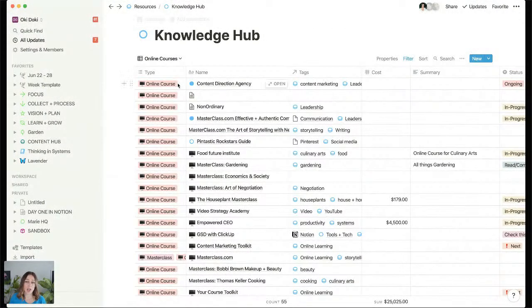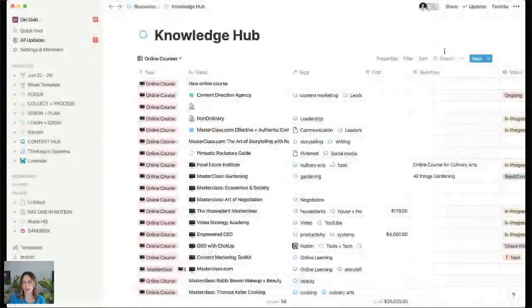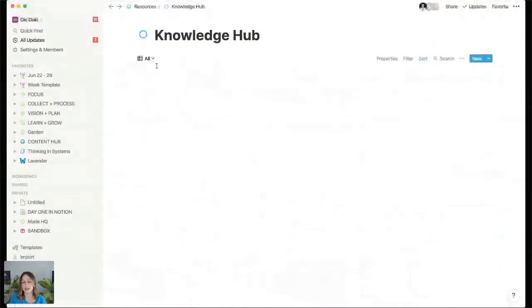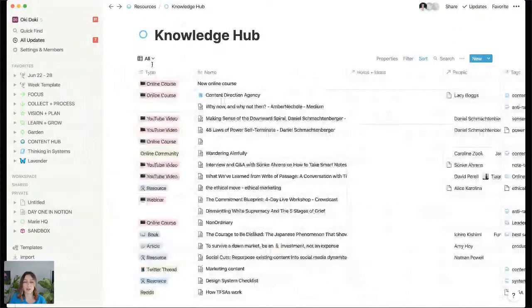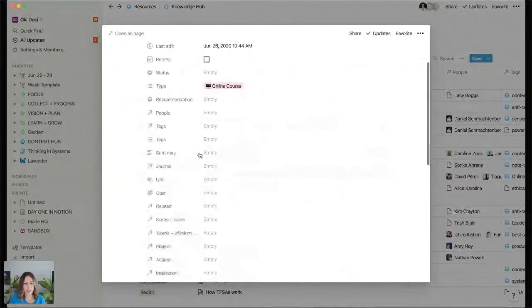So the Knowledge Hub itself, if I add a new entry, new online course. Let's say I'm taking a new course. Great. And this is already filtered to online course because of the filters that I have here. Right, I'm just showing everything that has online courses. I could show everything here. There's a lot of stuff in the Knowledge Hub. But just to show you what the relations look like, these relations have already been created here, right?